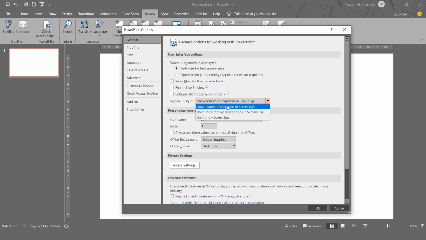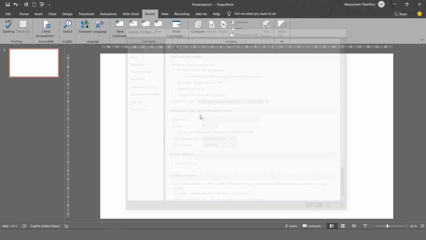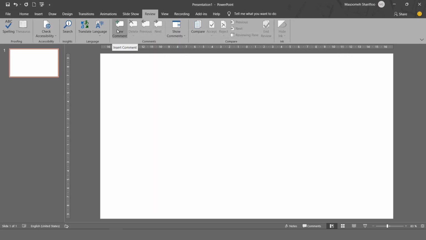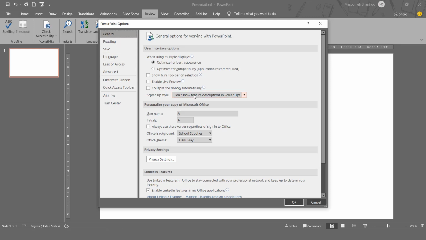If you click on Don't Show Screen Tips, no screen tip will be shown for you. If you click on Don't Show Feature Descriptions in Screen Tips, just the title will be shown for you, not the explanations. And the default option, Show Feature Descriptions in Screen Tips, will show you both the title and the description.